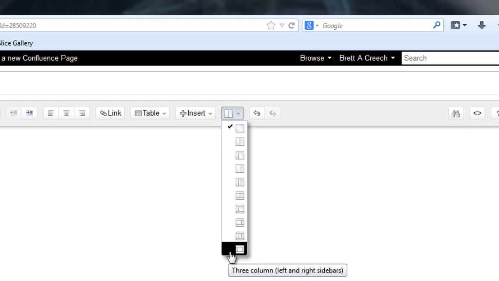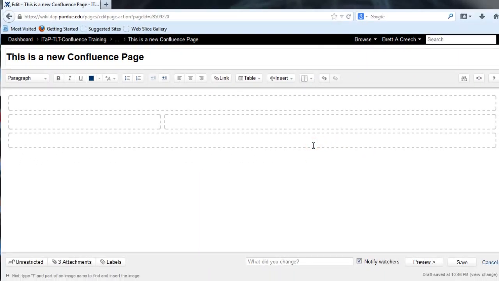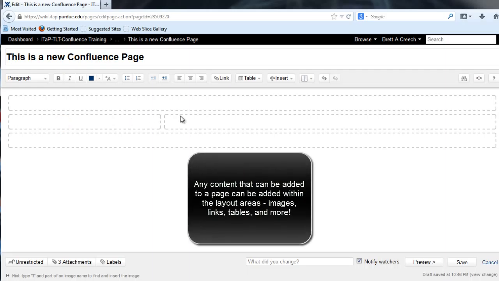For this exercise, I'm going to choose one that has a header, a footer, a left sidebar, and a main content window. When I click on this, you'll see some dashed lines appear. These dashed lines indicate the boundaries of where I can add content. I cannot add content outside of these dashed lines. If I click on these, I can change where I'm adding content.